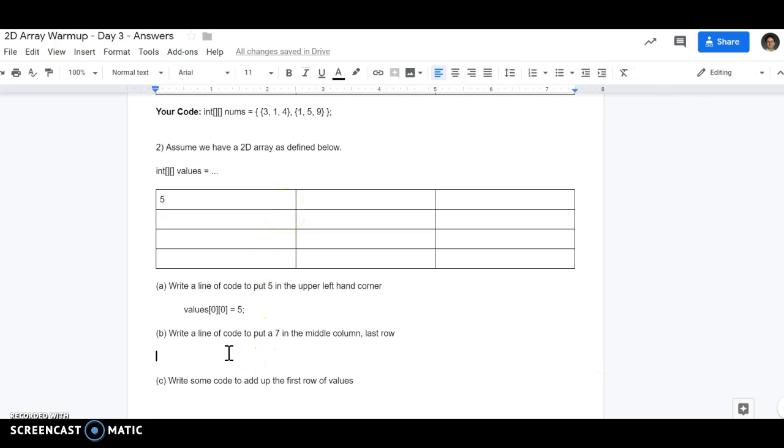To put a 7 in the middle column, last row, you do values.length. This is last row minus 1. Values.length. Hold on, let me back up. This is what you get for being sick.